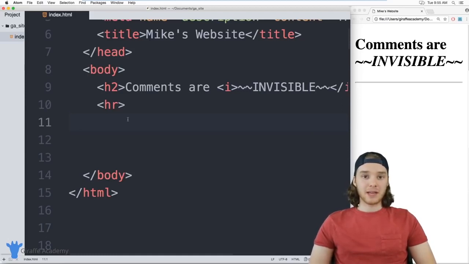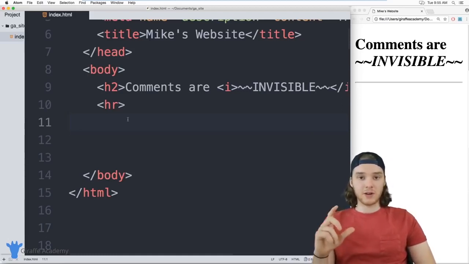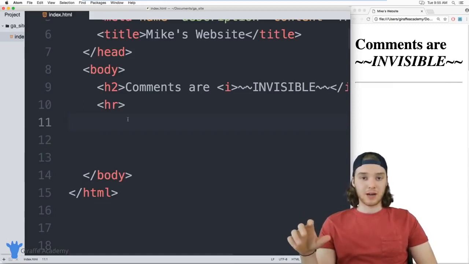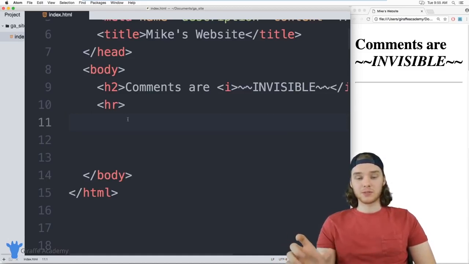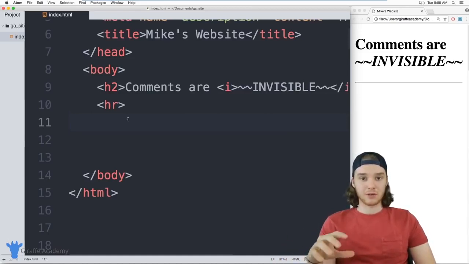So you can write an HTML comment inside of your HTML code, and it'll be completely ignored by the web browser. But if, for example, you come back to your code later, you might leave yourself a little reminder, or you could explain what a little block of code is doing. Or if you give your file to another developer, you can use comments to give them little notes.